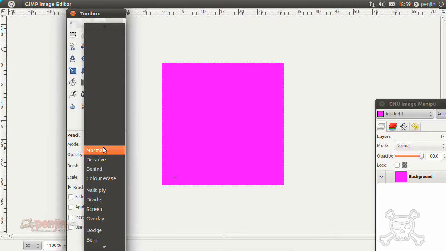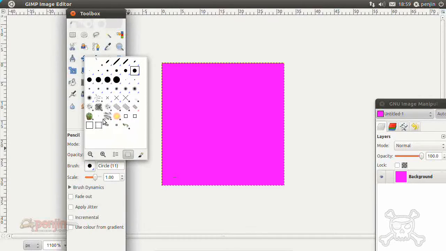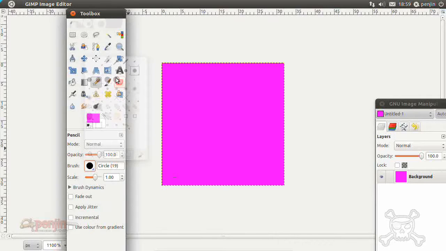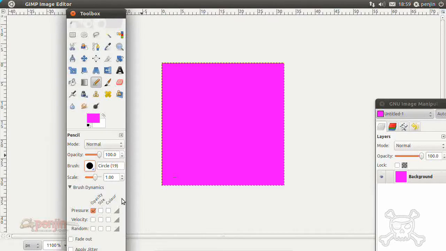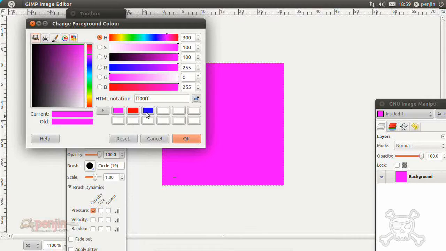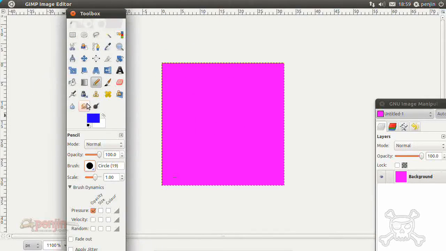Mode, dissolve, colour arrays, multiply, opacity full, brush. Big circle. Okay, brush dynamics. Pressure. Fade out, apply jitter. This would be a lot easier if I could just set a circle, but in any case, it's not looking like that. So, just a blue circle, make it a bit bigger. I said bigger, so that. Just want it to be touching the edge. Oh, now I made it too big again. Slide box is working too quickly.